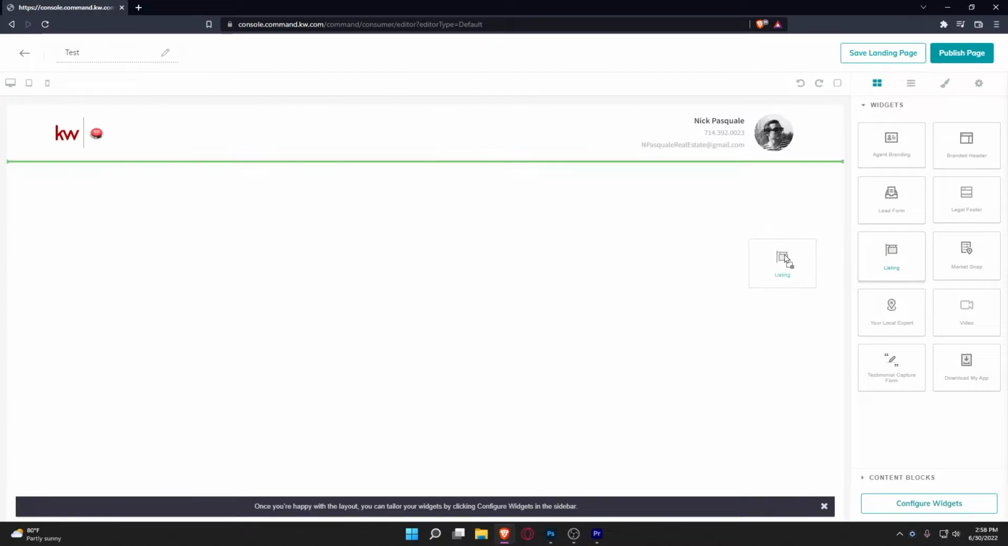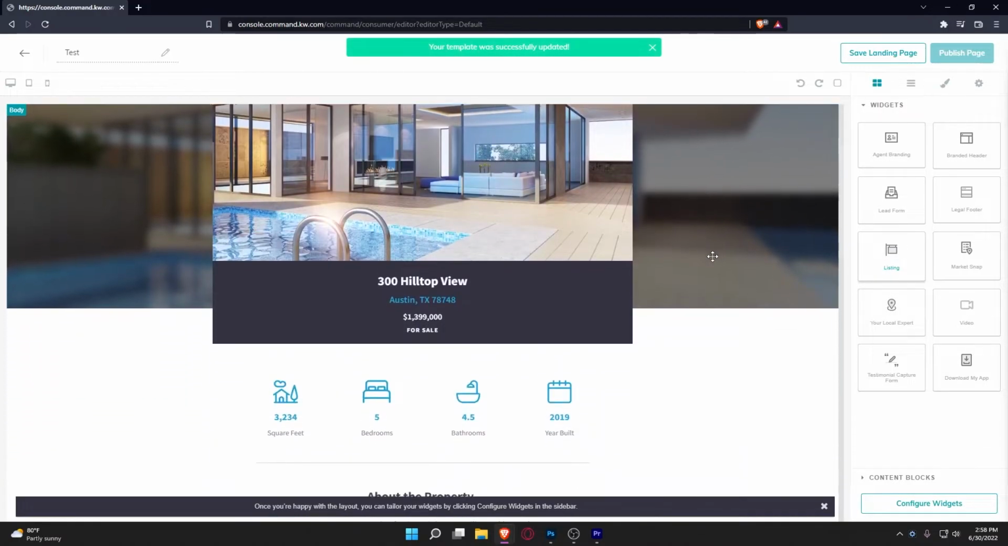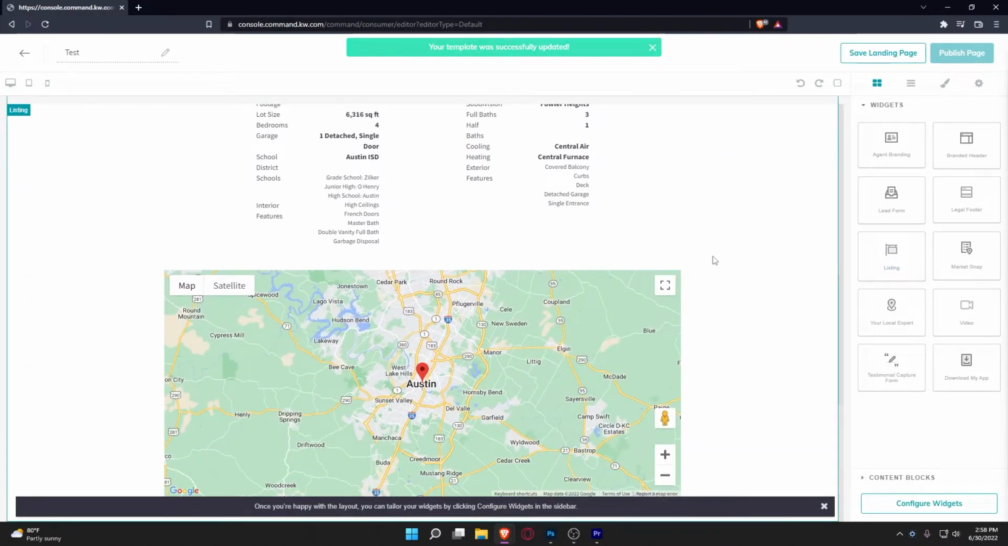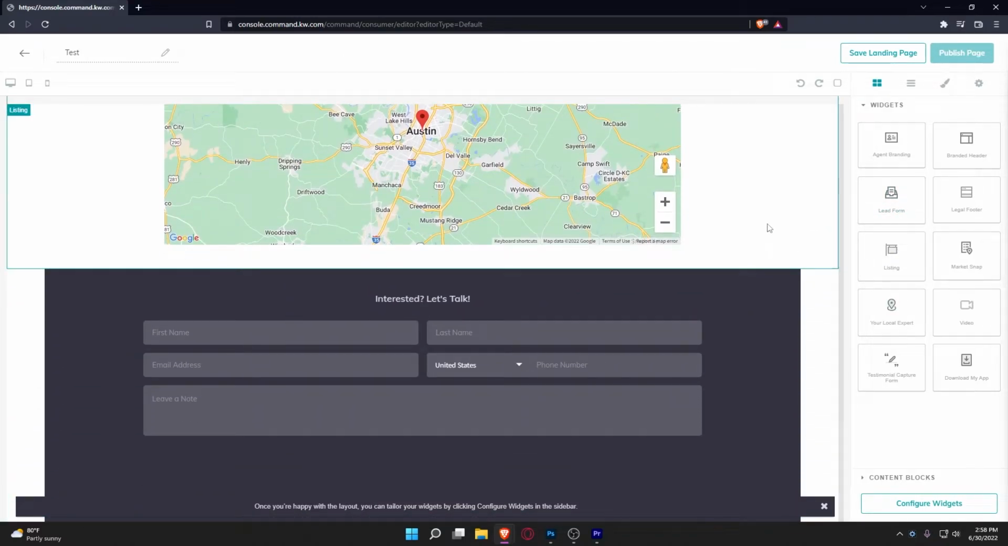Then I'd like to go with the listing. And then maybe down at the bottom, I'll just throw the lead form down here. And all it is, is just dragging and dropping and letting it go. The lead form will input a contact, and then this will get thrown inside your Command database.